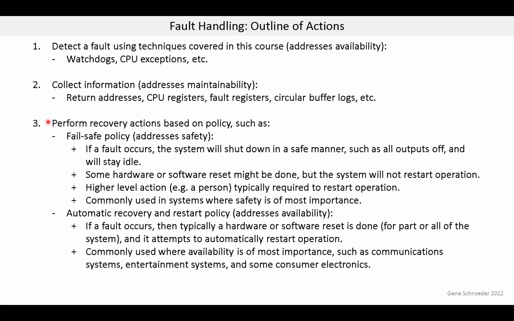And then finally, you perform recovery actions based on some policy. The policy will depend on the nature of the system and also what is practical. So one policy is a fail-safe policy, which addresses safety. In this case, if a fault occurs, the system will shut down in a safe manner, such as all outputs off, and will stay idle. The hardware design might play a big part of this fail-safe policy, by the way. So some hardware or software reset might be done, but the key is the system will not restart operation. Some higher level action, such as a person, is typically required to restart operation.